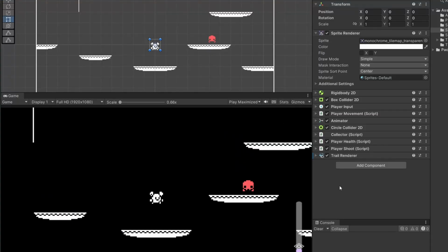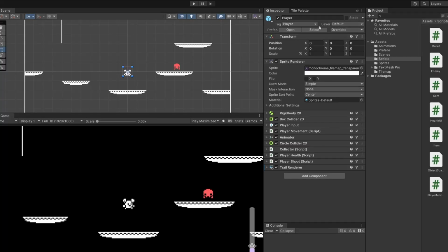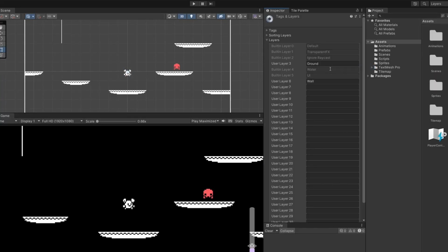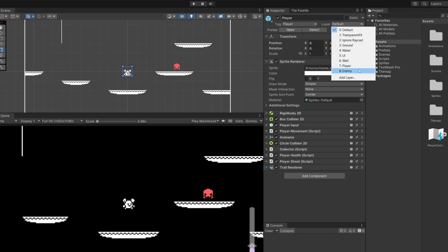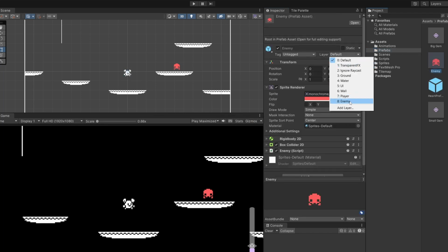So our player gets hit when colliding with our enemies. One way of making our player invulnerable to enemies is using Unity's Physics2D.IgnoreLayerCollision, where we pass in the IDs of the layers that we want to be ignored. So in Unity, on our player, I'm going to add a layer and make this the Player layer. Then I'm going to add another layer and name this one Enemy. Now on our player, I'm going to go to Layer, select Player. Then in our prefabs, I'm going to select our enemy and go to Layer and select Enemy.